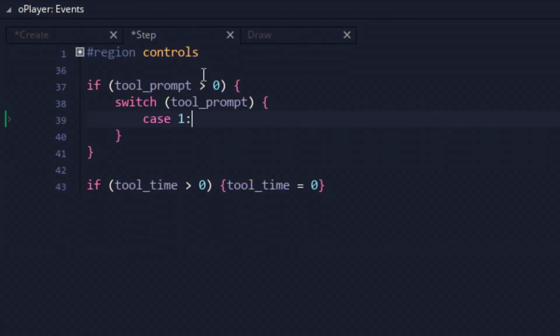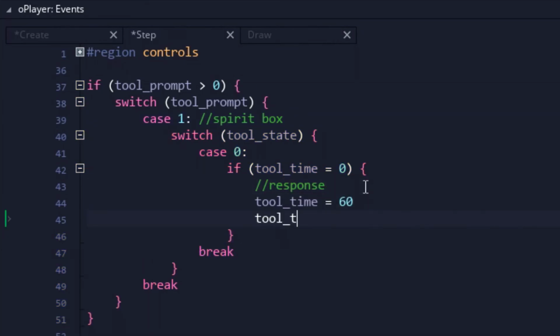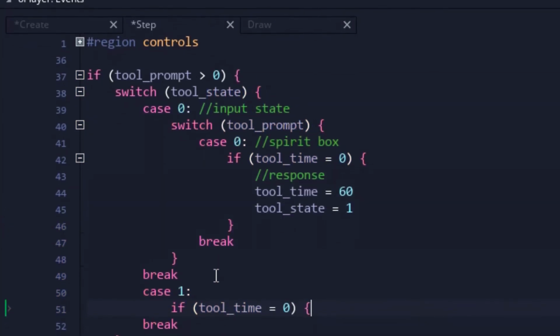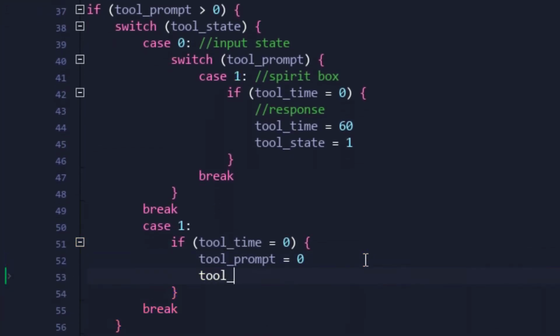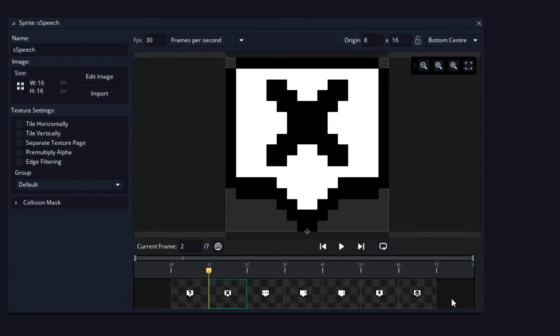Next, a couple switches were added which would cycle through our states and timers. For the spirit box in the first state, we would initiate the countdown for a ghost reply. Then for every tool using this sequence, the second state counts down to an eventual reset. And as you can see here, there are many responses that the player can receive.